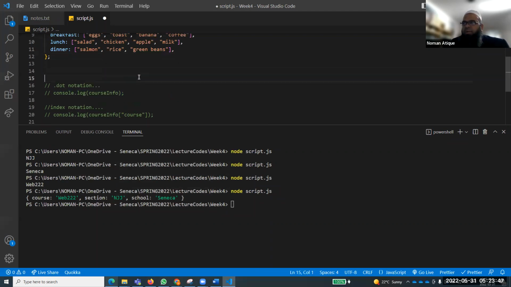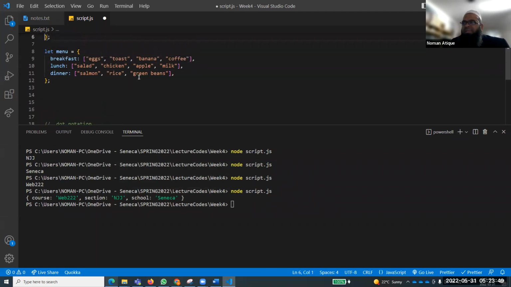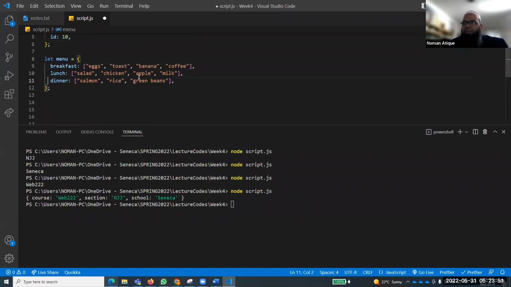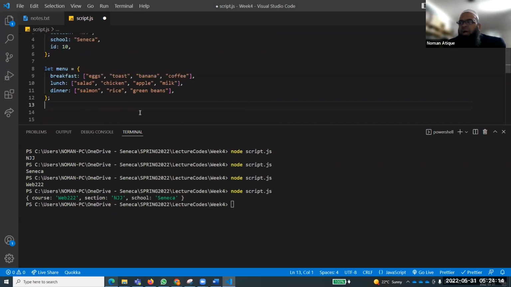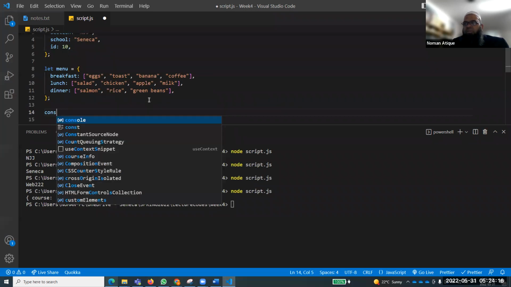So now this is our object, menu. Right? Now we know that if it was a normal object, with normal string and numeric values, we could have just accessed them like that: courseInfo.courseInfo.section. But here we have arrays inside themselves. Let's talk about how we would print some values over here. So console.log.